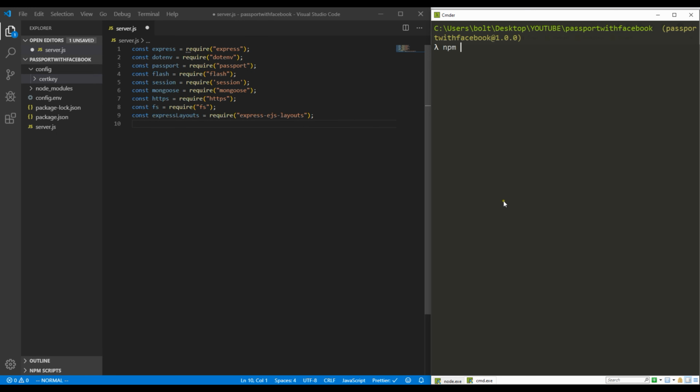So I can now install the flash. Also, I think I have the flash installed. I think it's Connect Flash, yeah, not actually just flash. Yes, I remember. Sorry for that. Yes, the Connect Flash, the session. The session also is Express session. Yes, Express session. And the last one is, I think all these guys, I have them installed.